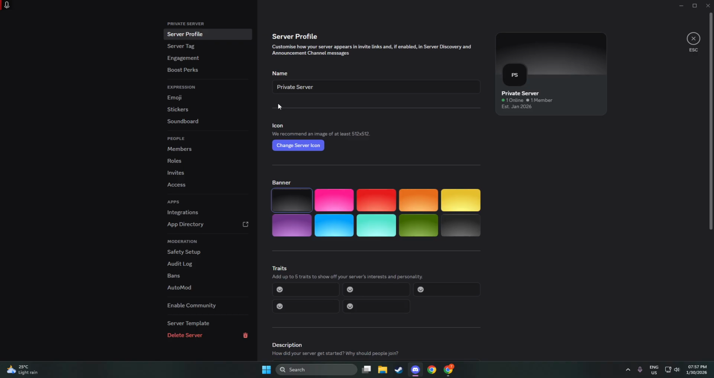Once you're in, look at the left sidebar and scroll all the way down. Near the bottom, you'll find Delete Server. It's placed there intentionally so it's hard to hit by mistake. When you click Delete Server, Discord will ask you to confirm.